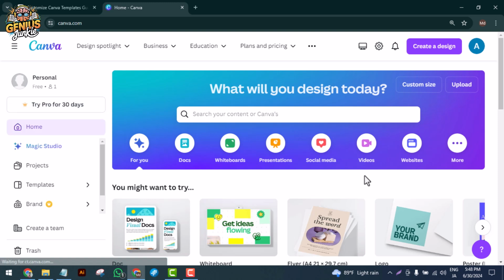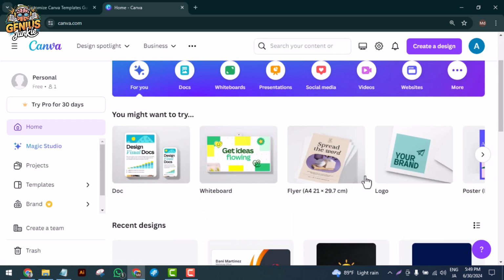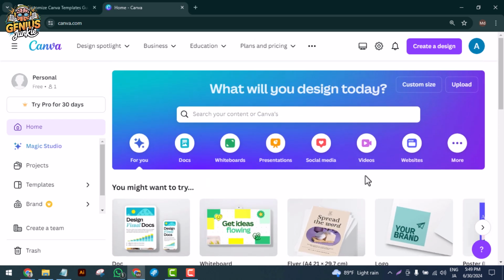Today, we're going to show you how to make eye-catching flyers using Canva. Whether you're promoting an event, a sale, or your business, this step-by-step guide will help you create stunning flyers in no time. Let's dive in.